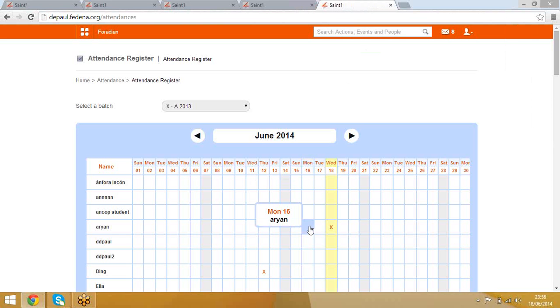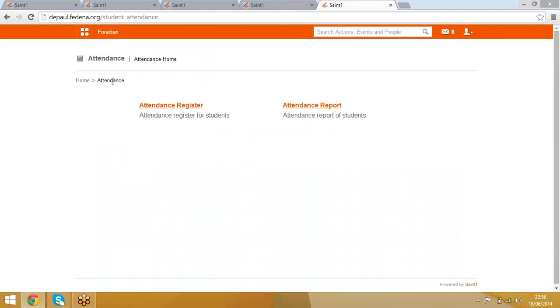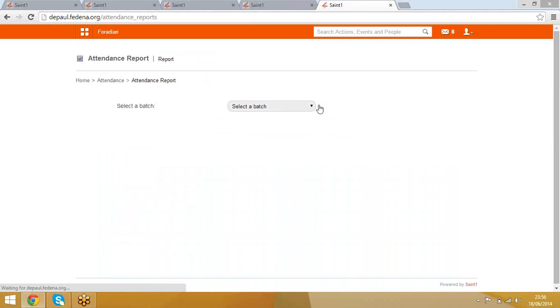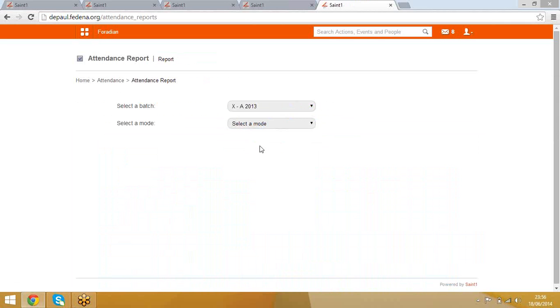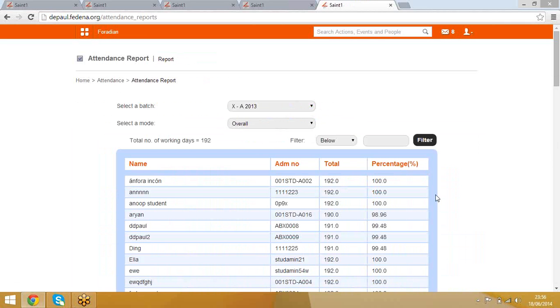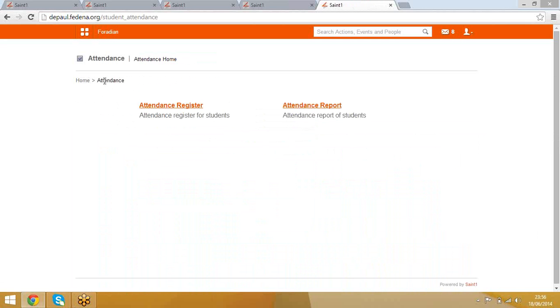And again, just like employee attendance, a teacher attendance is always marked as present by default. You need to mark any of the students as absent for your own convenience. And whatever attendance has been marked will be available in this attendance report, where you need to select the batch from here, and then the mode. And once the mode is selected, you can make a list of all the students with the required attendance percentage. So that's all about this attendance report in detail.